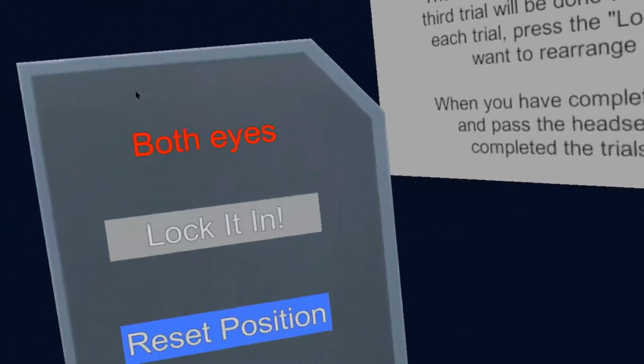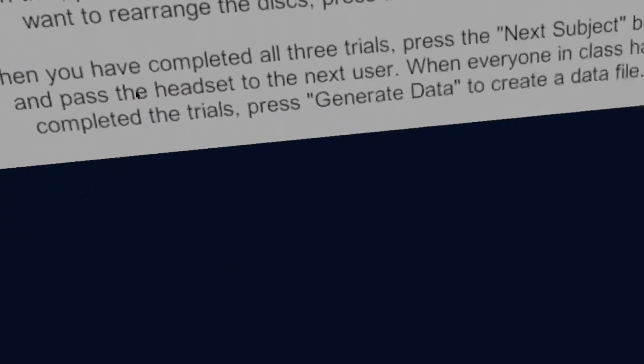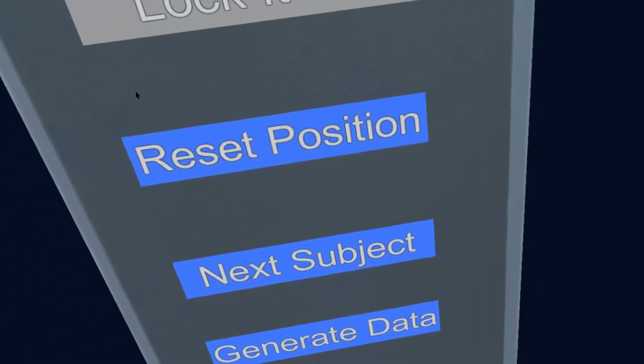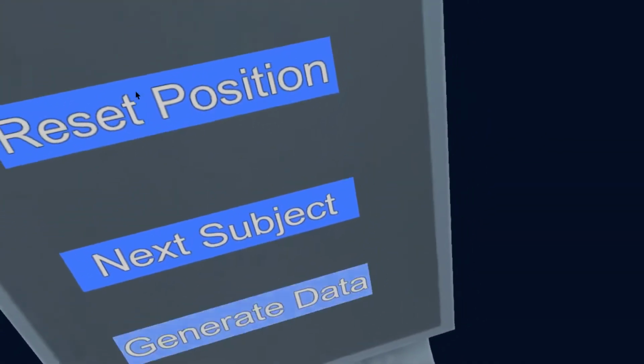All right, so subject 2 has done his or her trial. And now let's assume that everyone in class has done the 3 trials, and now we are ready to generate the data file. So just press generate data, okay? And now a data file has been generated on the desktop. We can quit the sim. I'll just quit the simulation and then show you the data file.